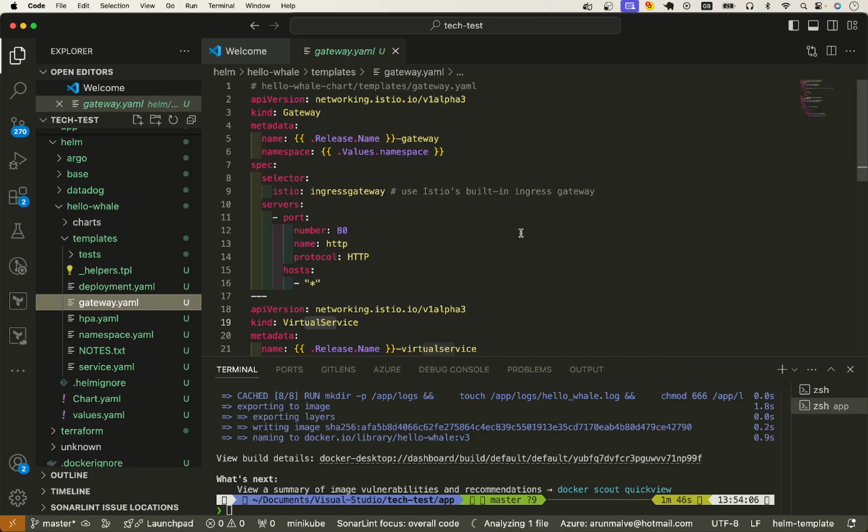.yaml file. API version is set to Istio, kind Gateway, and the metadata name assigns a name to the gateway. Namespace is again taken from the values.yaml file. The spec selector is Istio ingress gateway, and this is how traffic from outside the cluster is handled by Istio for incoming traffic. Server port is 80, host is star, which allows traffic from any host, essentially opening it to all incoming traffic.